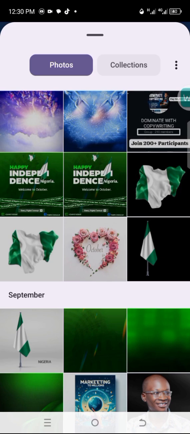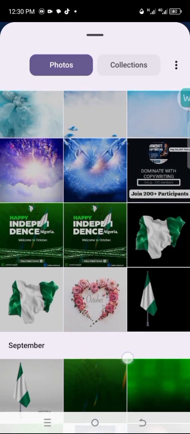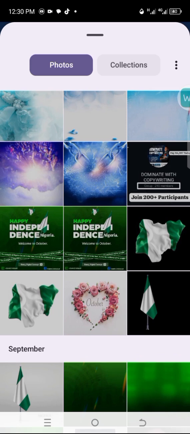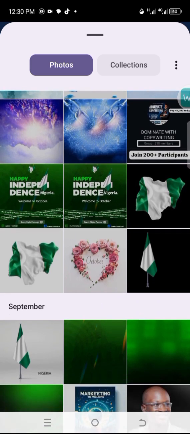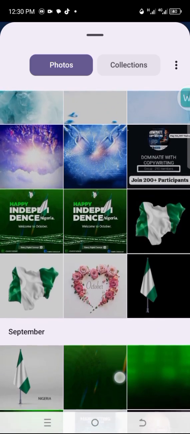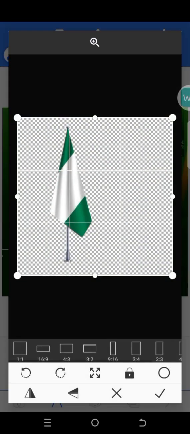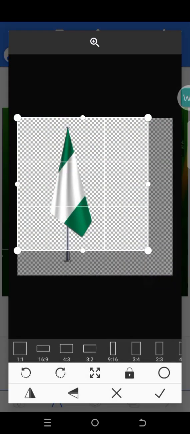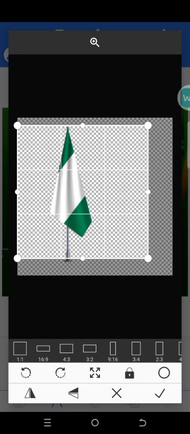So this is my flyer. I've already removed the background. So once you are done downloading your flag, then try to remove the background so it will be in PNG format. So this is my own, already removed the background and in PNG format. So I'll mark on the good sign.